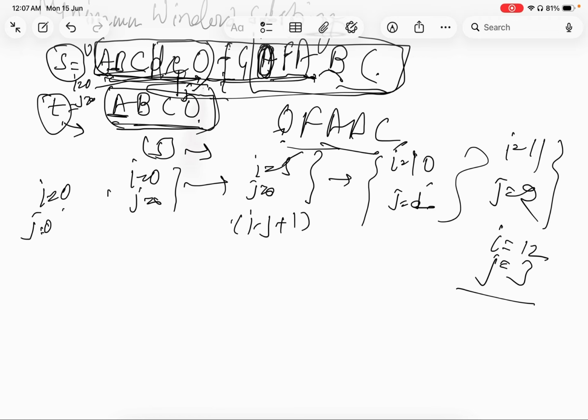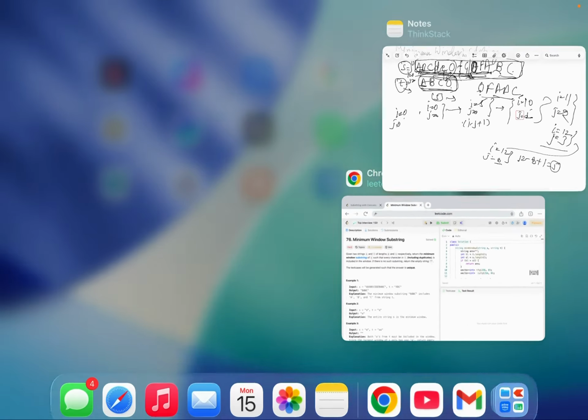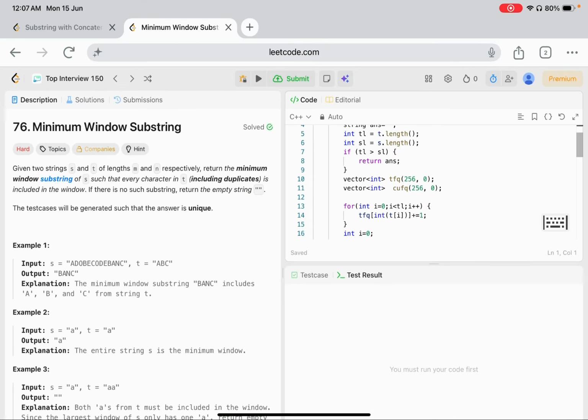Now E is also not needed, so J further moves to O. I will still be there. J can move till O because O is a must. Other characters are not needed, right? So O is at 3, 6, 9, which means index 8. So J is there at 8. So simple: 12 minus 8 plus 1, which is nothing but 5. 5 is the minimum. That's a simple thing. If you have the frequency map, then it becomes pretty straightforward for you.